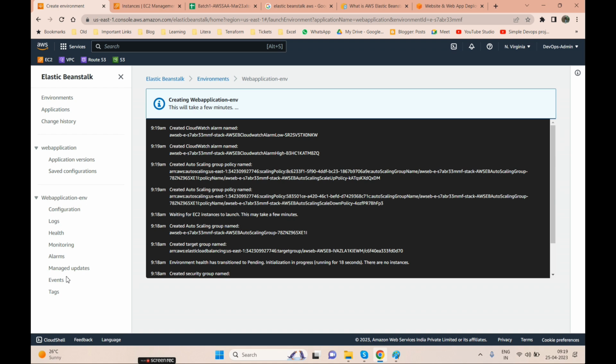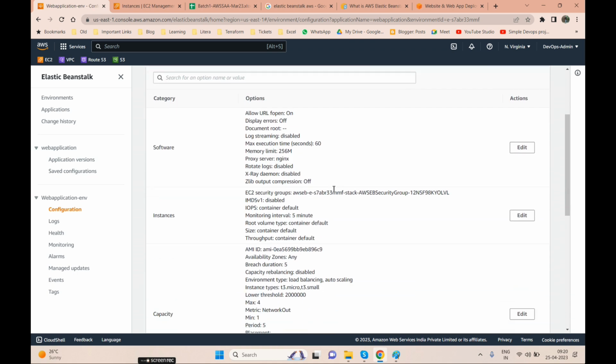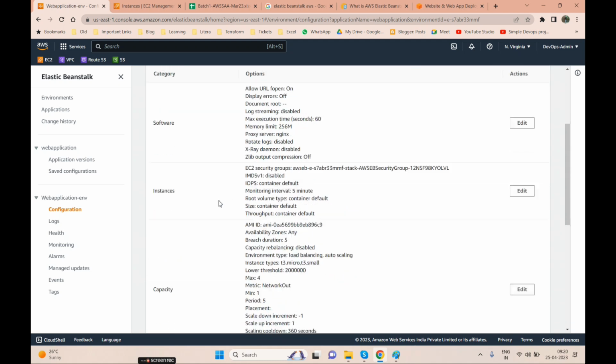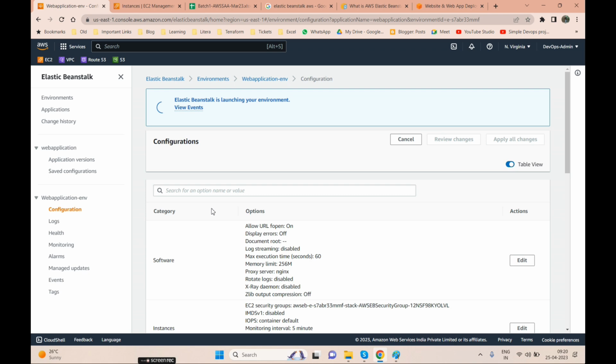See, it will create a web application, everything, every detail here. If you go and see the configuration, it will show you the logs also. See, instance, software, capacity, like this. So if you want, I'll show you how to edit that also. Just once it will be ready, I'll show you everything.